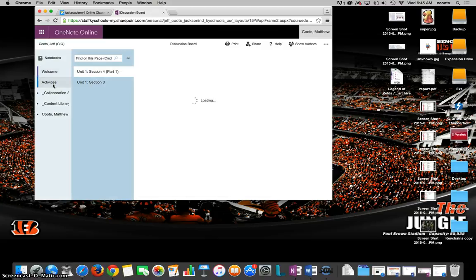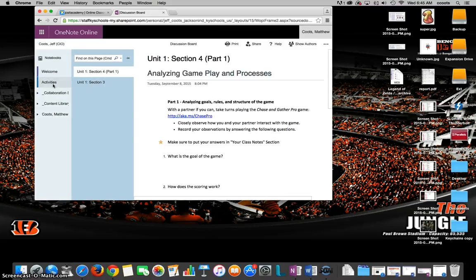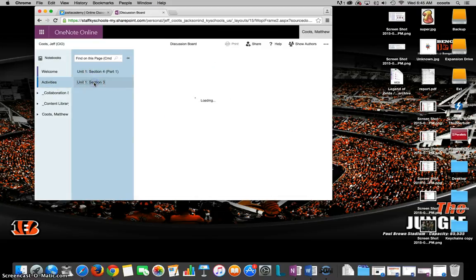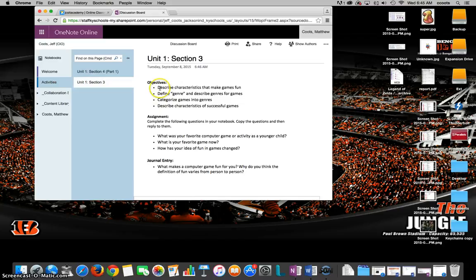Activities, well, that's where I've started placing some work for you to do. So right now, Unit 1-3, it basically goes over some objectives and then asks you a couple things to do for an assignment. For instance, what's your favorite game? When you were younger, what's it now? How has the idea of fun changed from then to now? And then what makes a computer game fun to you? So you need to answer these questions. Now, there are a couple of ways to answer those.